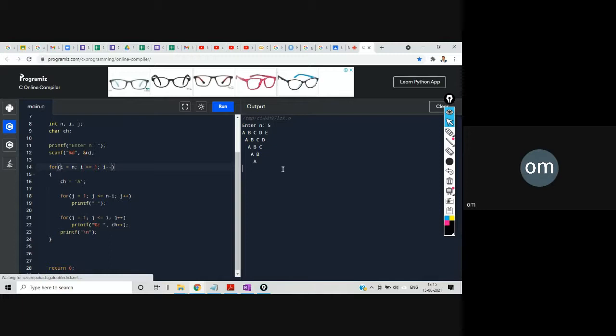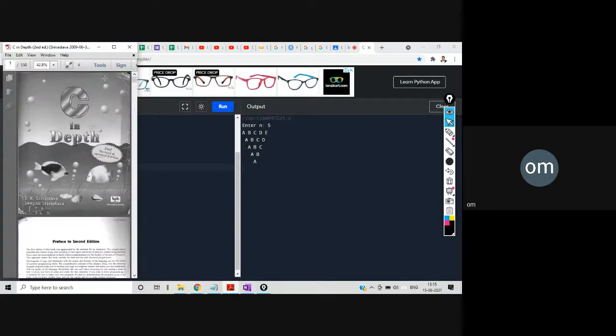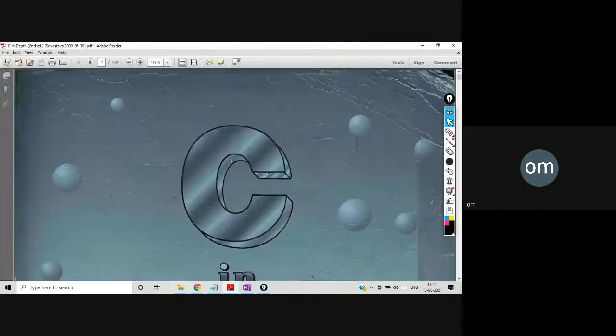So let's see the formatting patterns. What different formatting patterns, what different ways we can print on the screen and format it. I'll try to explain with the help of a book, and I'll show you so that you can read also.